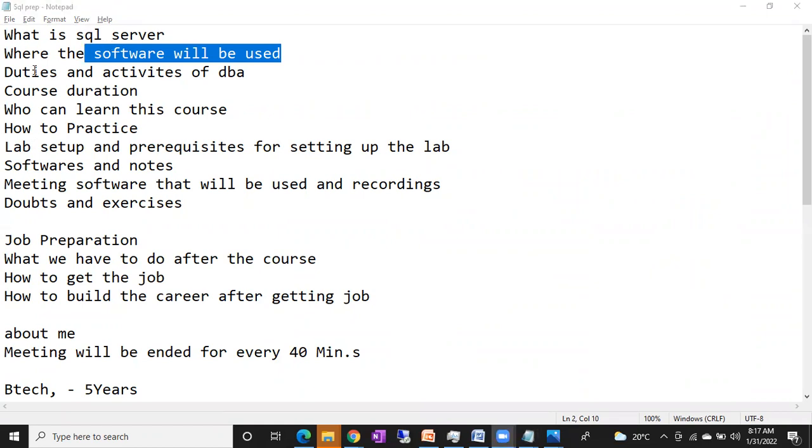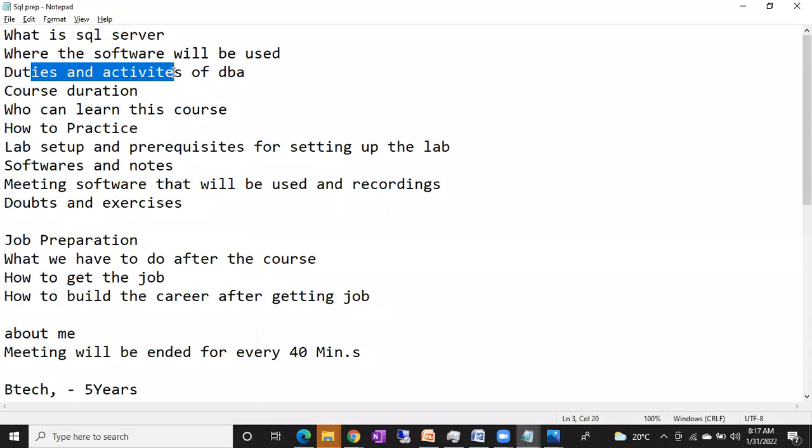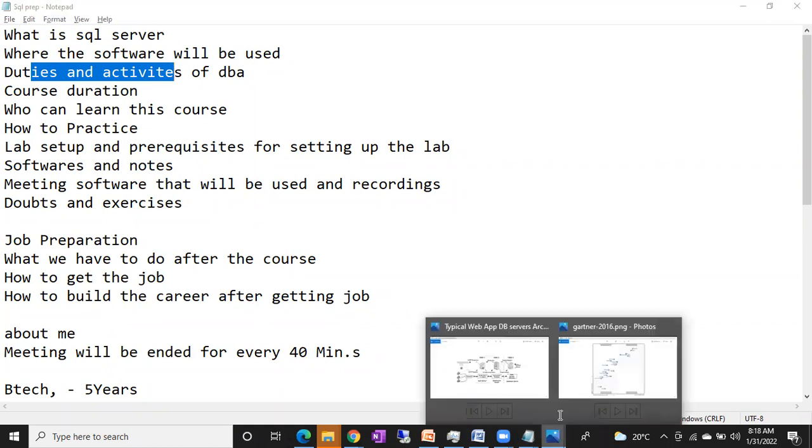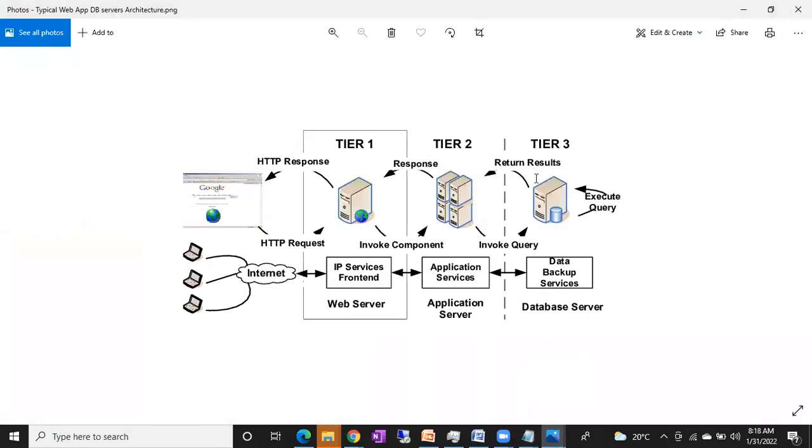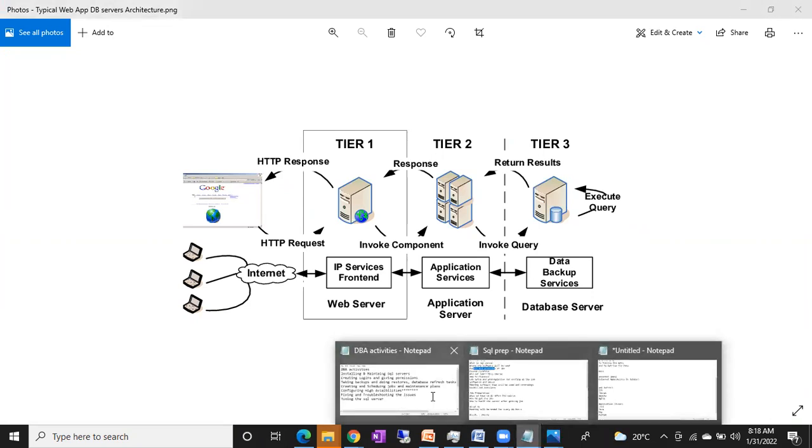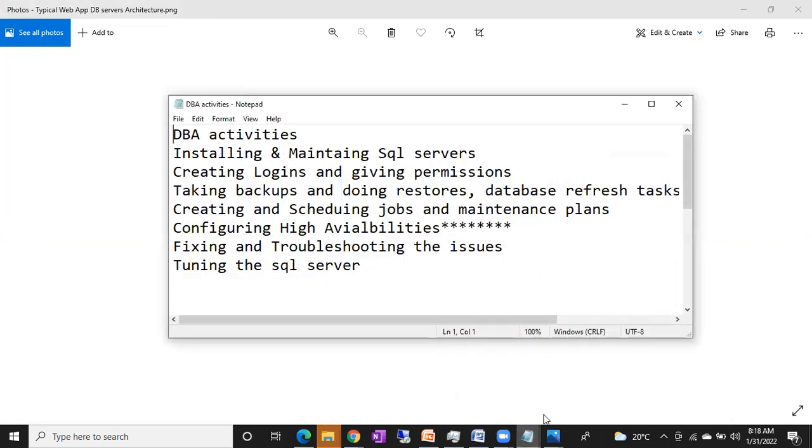It's creating some disturbance. So what will be the duties and activities of this DBA? Those who are maintaining this backend, you can call them a DBA. The maintenance, you can call it database administration. The person who is doing the administration, you can call a database administrator.